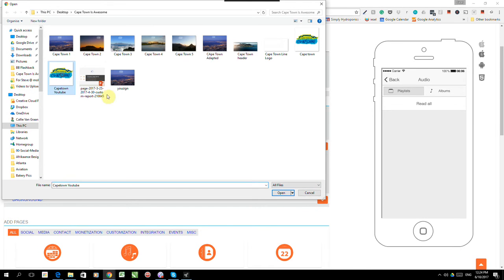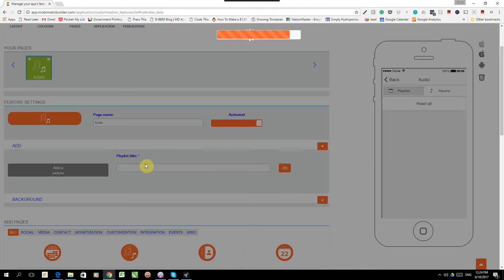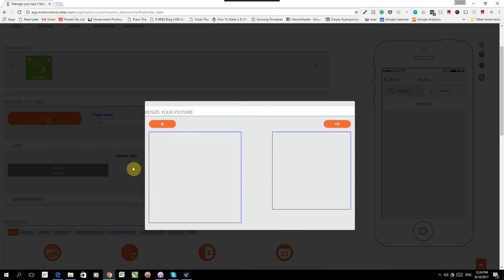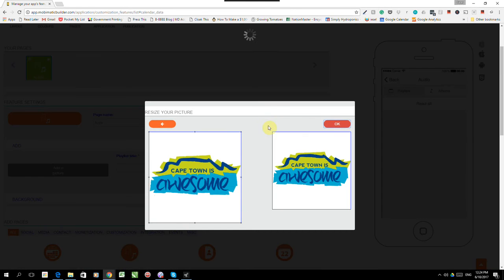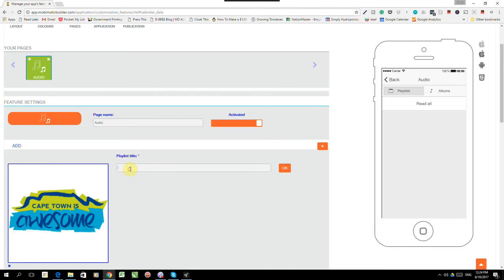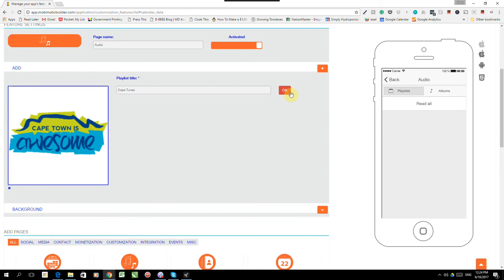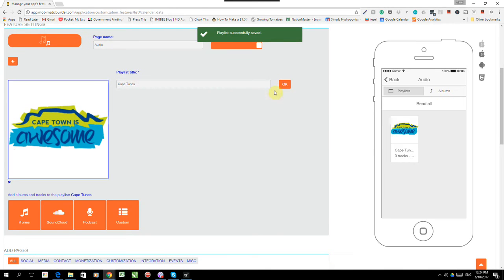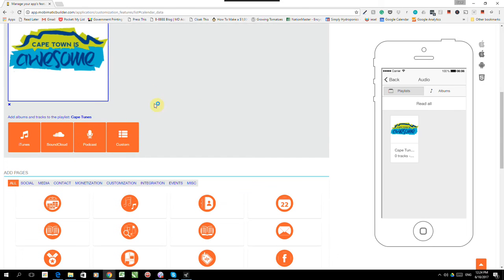So let's just pick a random pick. We're going to call it Cape Town. And we're going to give it a title, Cape Tunes. You can obviously also change the page name if we want. And we're going to go OK. Once we've done that, we can now pick what we want to add to this playlist.